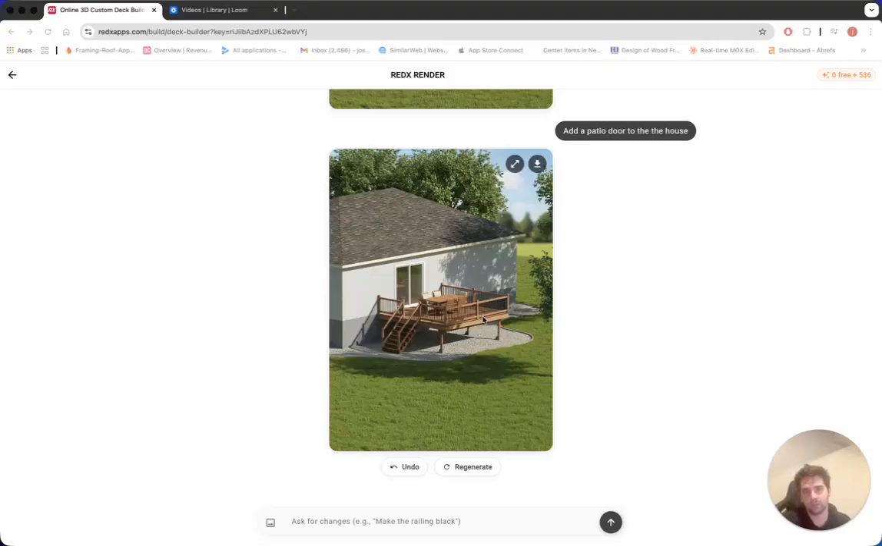This is good if you wanted to show it to your customer before you're doing the build, or just getting some ideas on how it's going to look when it's all done. You can save it or view it enlarged there.